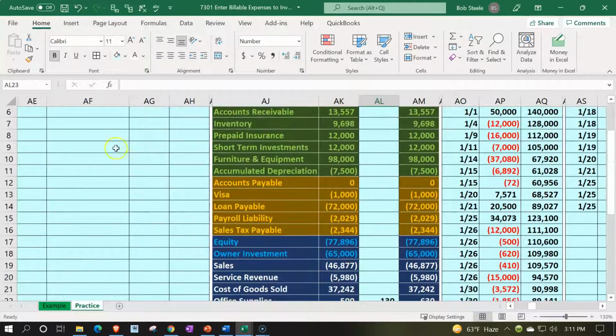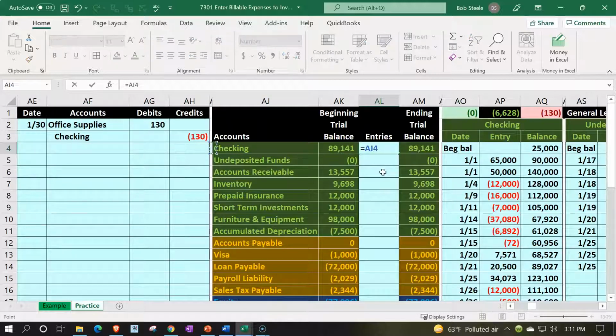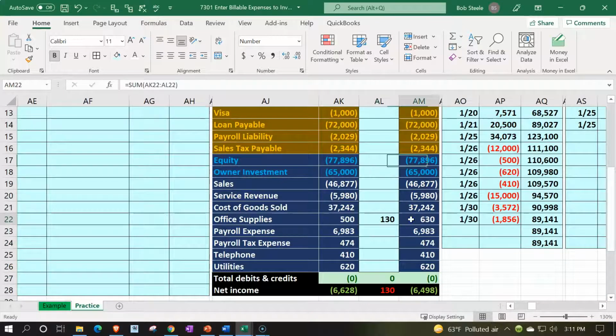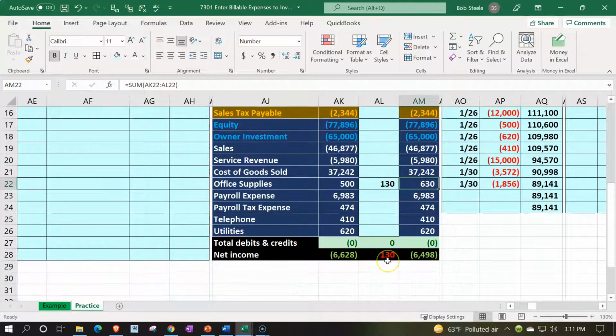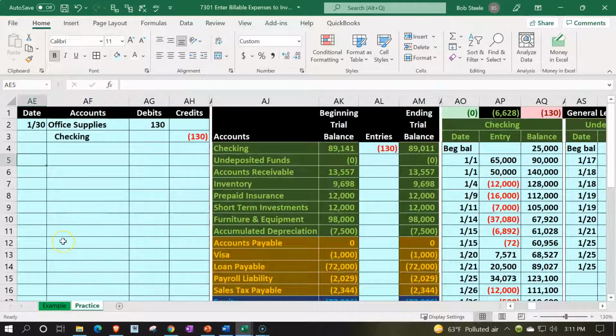The checking account then is going to be here. That's going to be in AL4. This equals the 130 on the checking, decrease in the checking account. The other side, increase in the expense, decreasing net income. That's typical for an expense type of payment for a check.